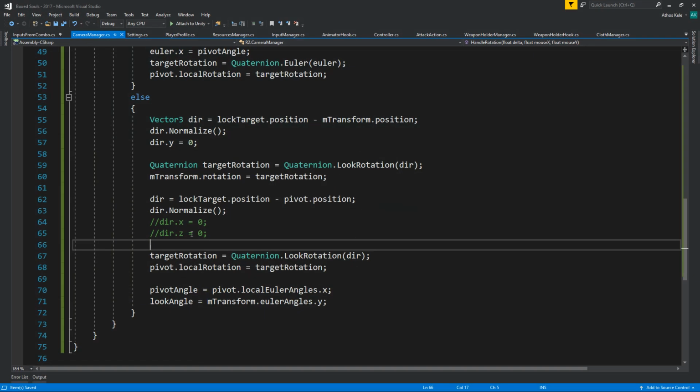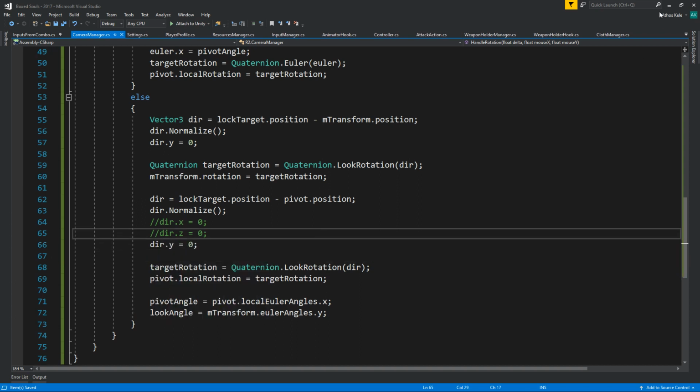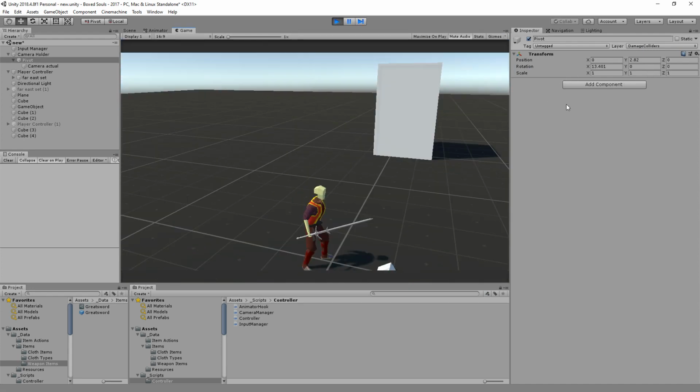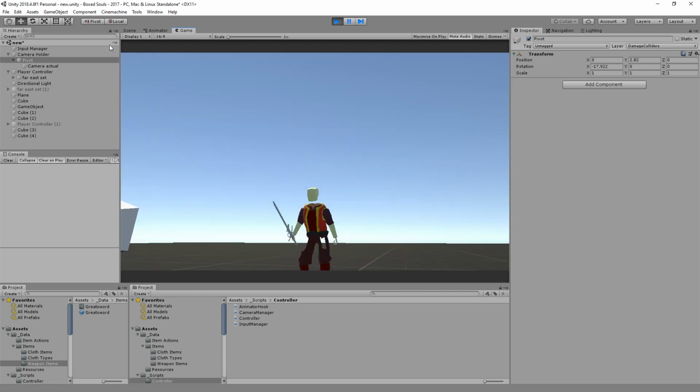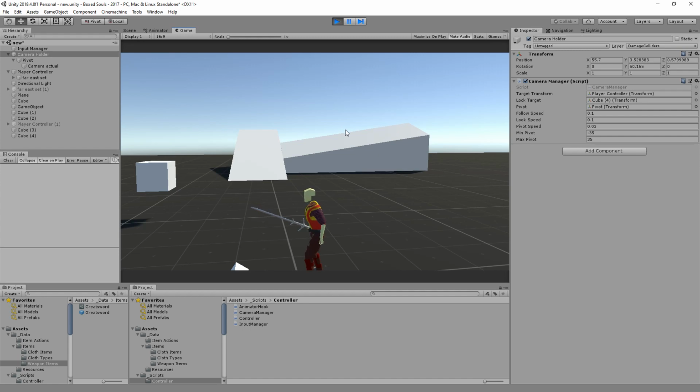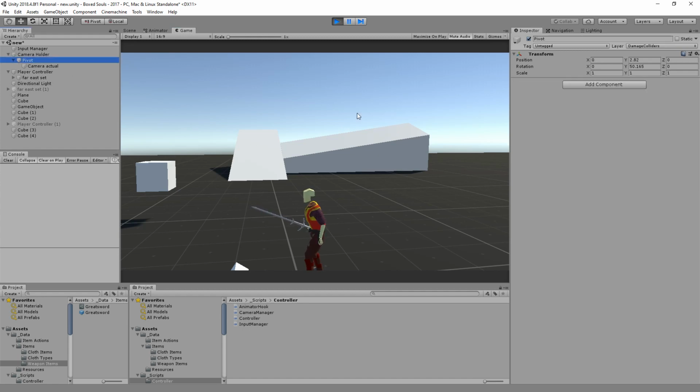Okay, so dir.y equals 0 for that. And I think Z is going to be the tilt, so we're not going to have any problems. Okay, oh damn it. Yeah, just fix that.